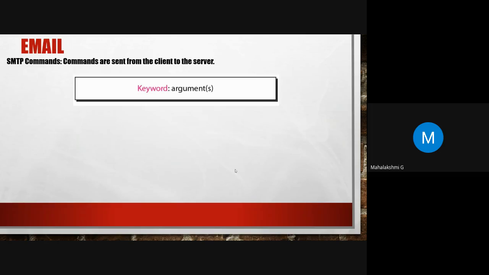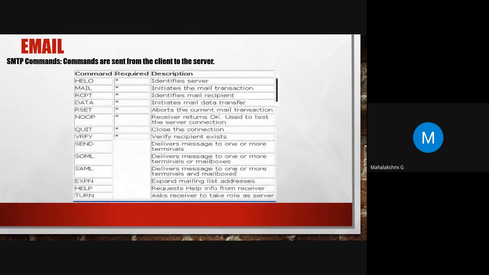SMTP defines 14 commands. The first 5 are mandatory. Every implementation must support these 5 commands. The next 3 are often used and highly recommended. The last 6 are seldom used. Responses are sent from the server to the client. A response is a 3-digit code that may be followed by additional textual information.